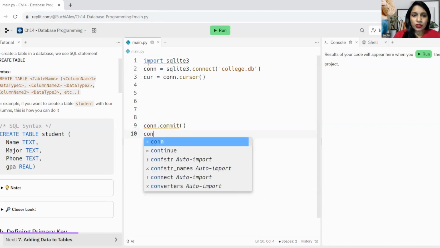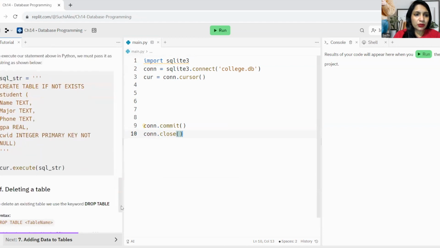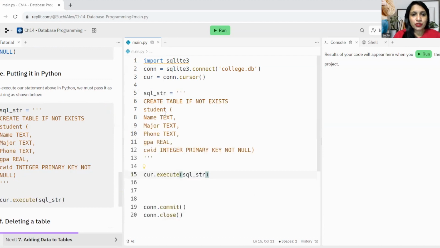And then the last thing, we're going to use the connection to close the connection. So first off, we wanted to create a table. So let me grab the code for that one. And then I'm going to say, okay, create a table, student major phone C, and all of this. And then it'll create me a table.